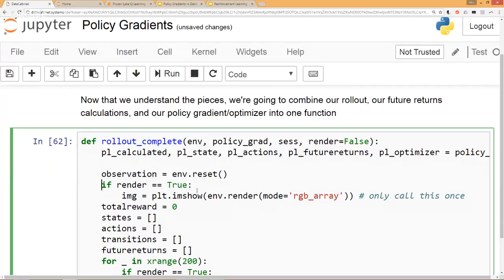We initialize the environment. We have some rendering option, which we probably don't need anymore, but it still might be useful to have. We're setting our total reward because we want our rollout to return how well we did for that trial, just so we know, because it's useful information. And then we have our states, actions, transitions, and future returns lists, which we'll be using to record our trajectories and later pass that information to our policy gradient function in order to calculate the score times the future returns.